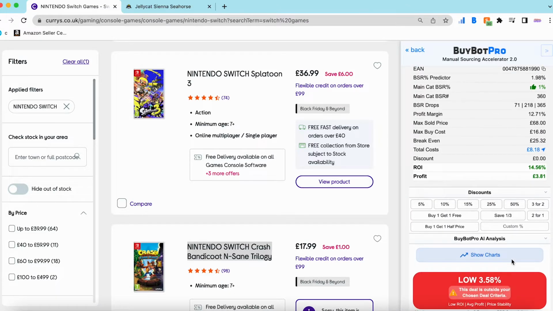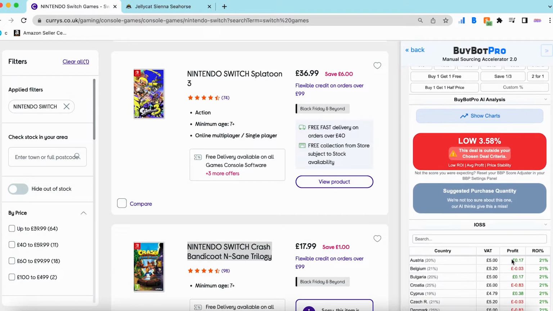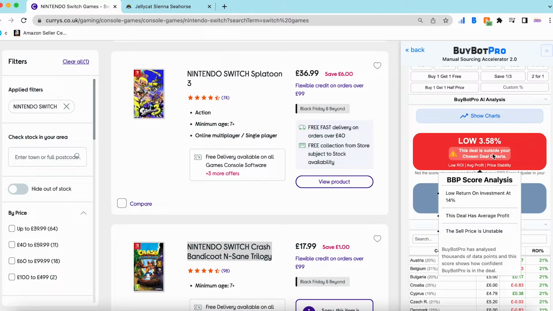Now if we just scroll down to the BuyBotPro AI analysis, it's still shown as red. It's shown as a low score with 3.58%, and it says this deal is outside your chosen deal criteria. Now you can set the criteria, so you can set the minimum ROI, the minimum profit you want to receive. So this is outside the criteria that I've set for myself.